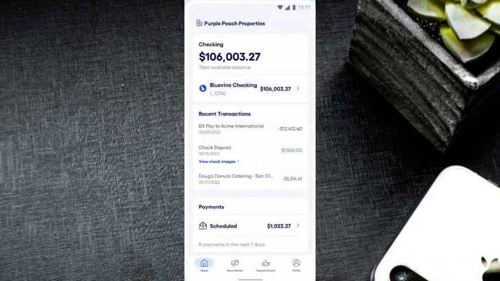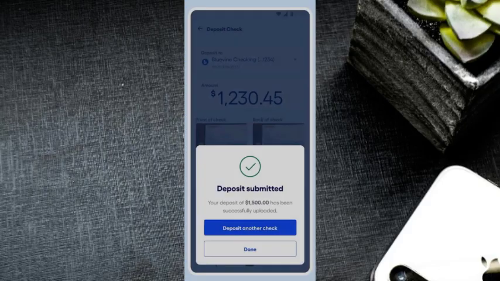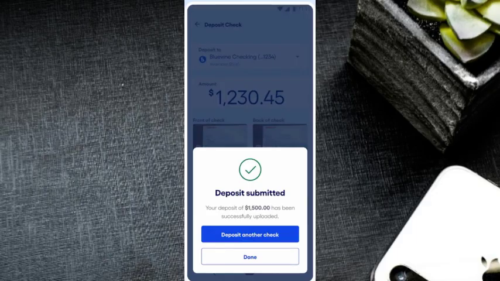In today's video, I'm going to show you how to connect Bluevine with QuickBooks. It's going to be a quick video. Just going to show you exactly how to synchronize your Bluevine accounts with QuickBooks for smoother bookkeeping. So let's get into it.